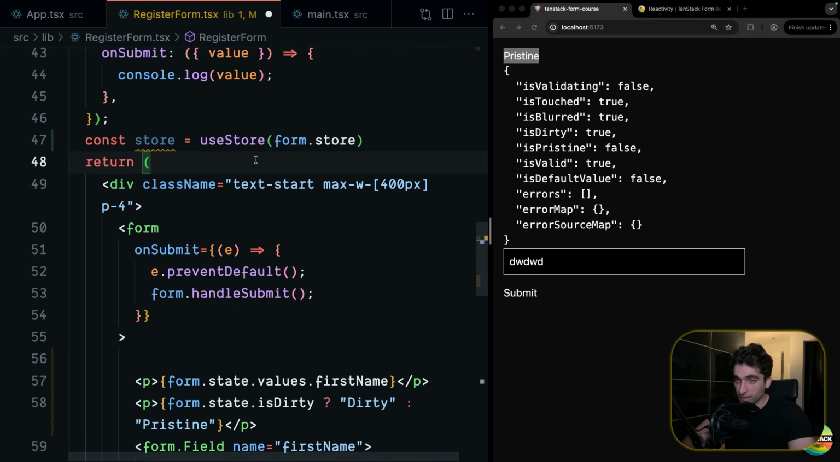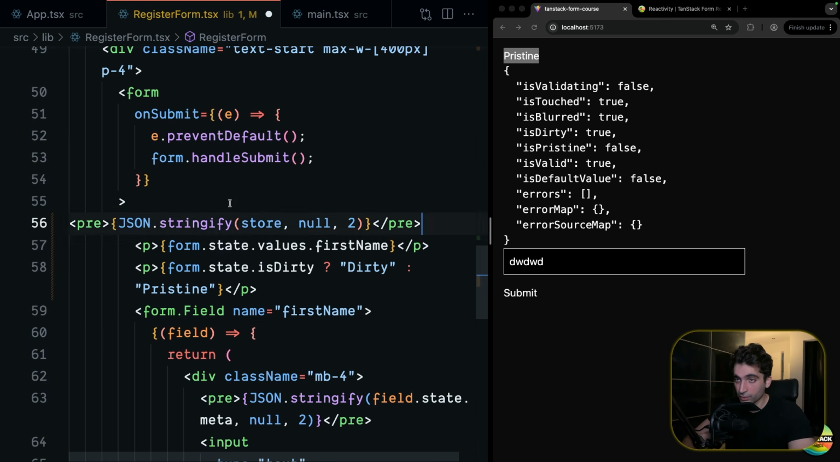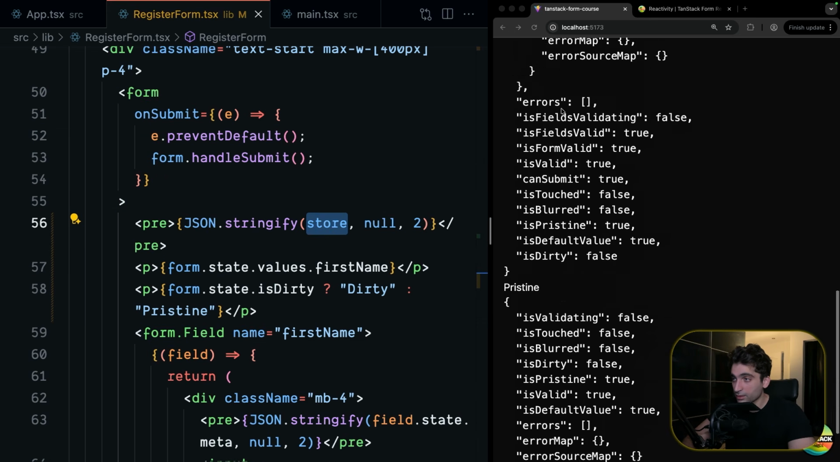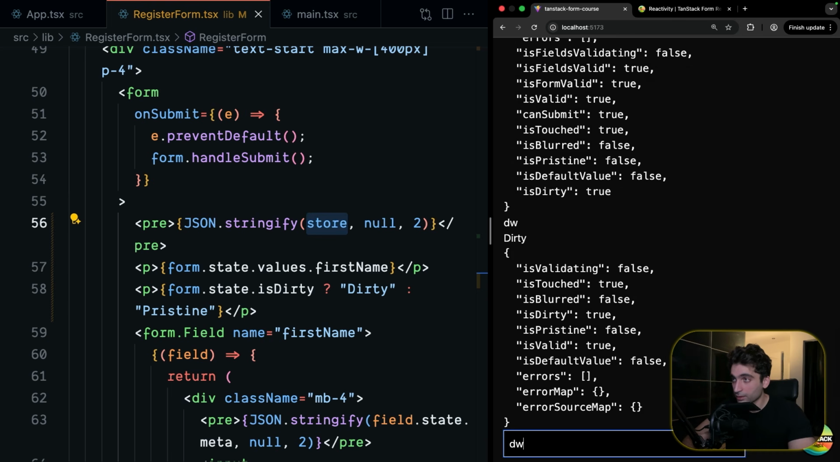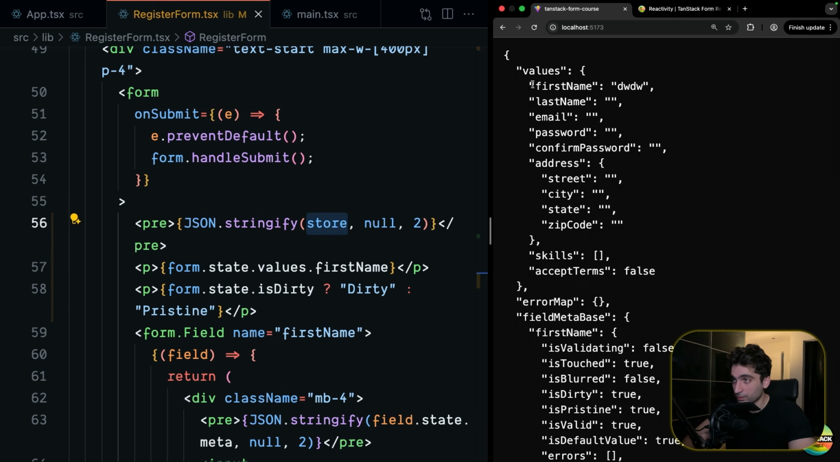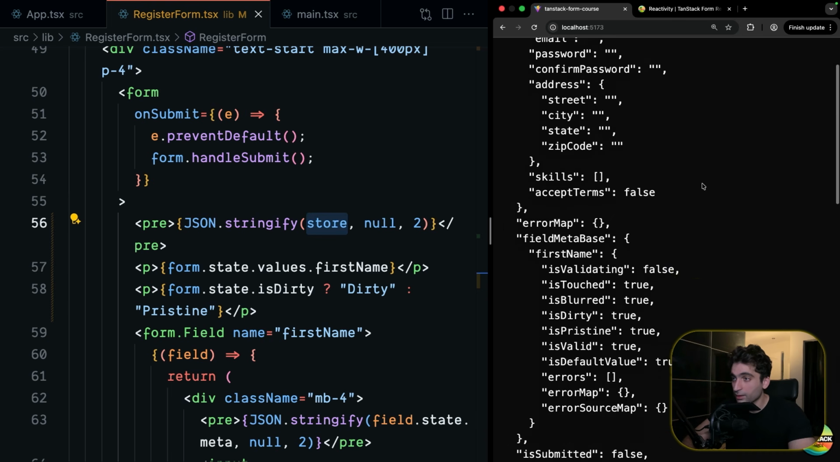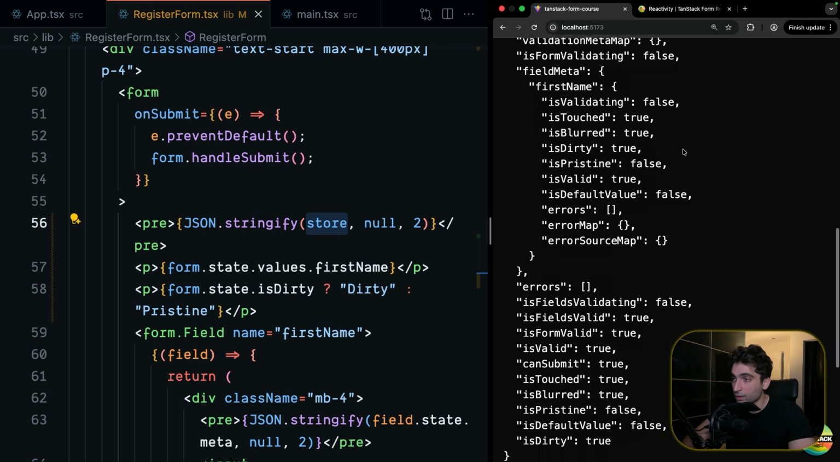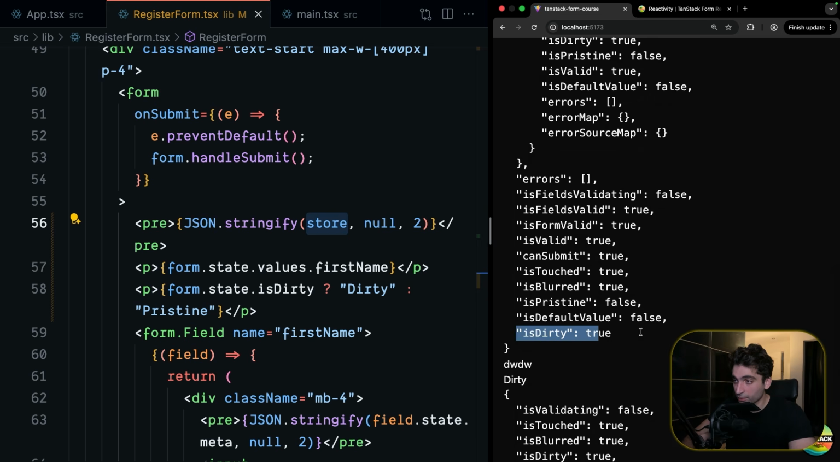And let's maybe display it the same way we did before, like so, store. Now we're going to have this, but this time, every time we update something, this entire store is going to update. As you can see, we have our first name, and now in our field meta, we have first name and we have our is dirty set to true. Also, the is dirty on the form level is set to true as well, and so on.